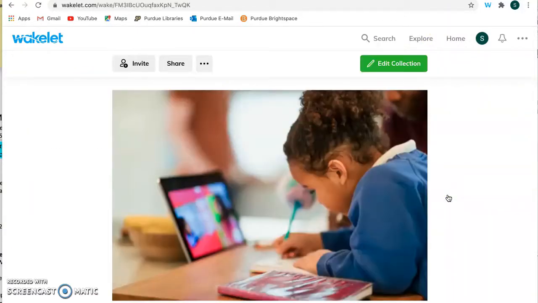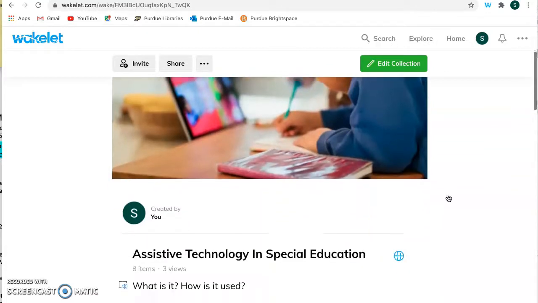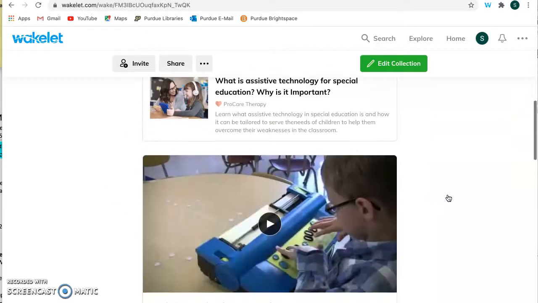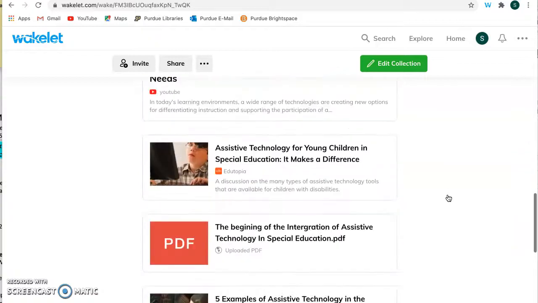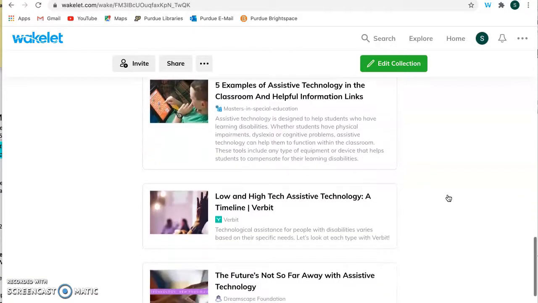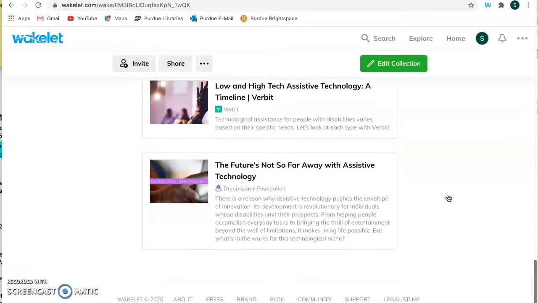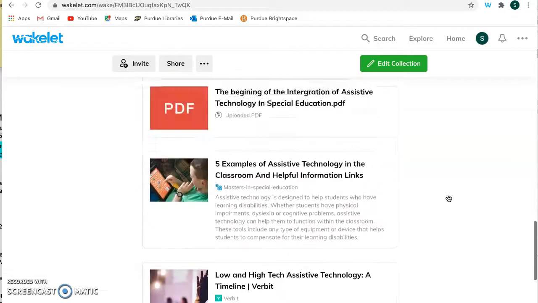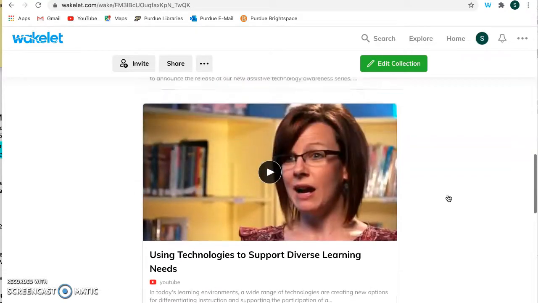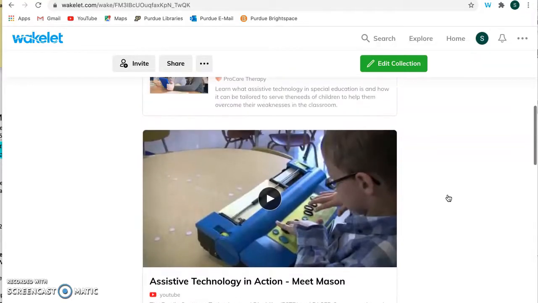And same thing, this is my theme, assistive technology. Just articles, videos, all the things I use to help pull out information and learn more about the topic. So it's a great resource that I can go back to and look at all those sources.